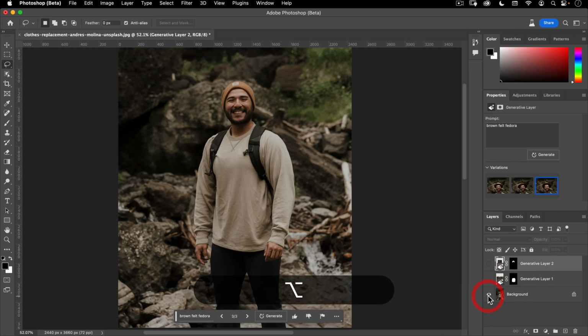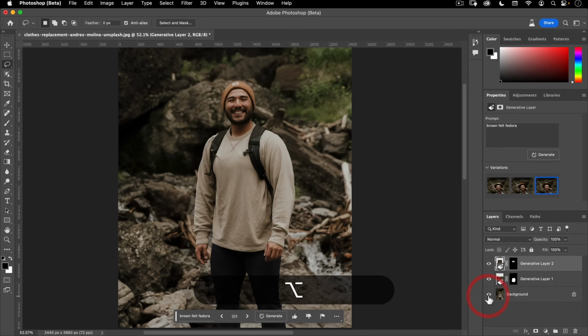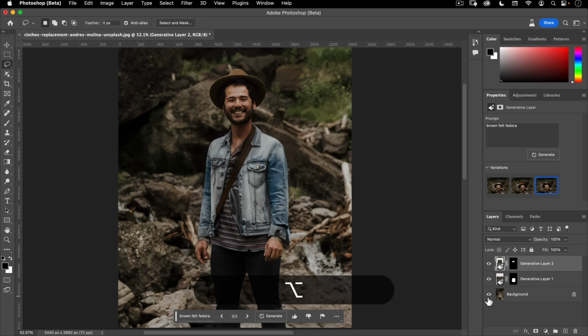I think that in the future, as the tool improves, this is going to become a more useful feature. Right now, you could probably use it for like social media or low resolution posts, but for a production project, it's probably not quite there yet.